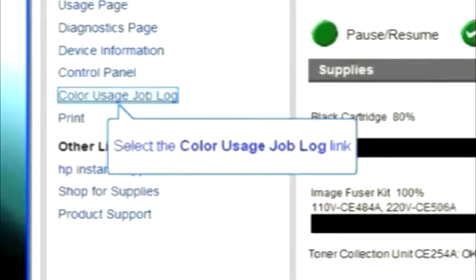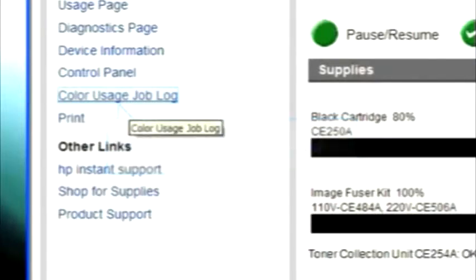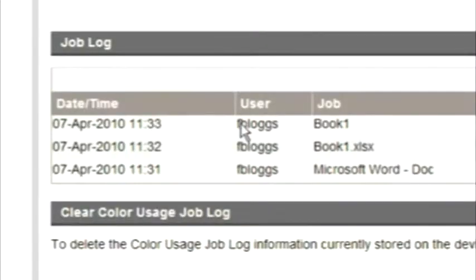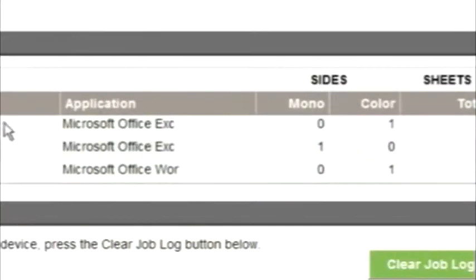Once we're in the embedded web service of the HP device, we then need to click on Color Usage Job Log. Within the job log, there are several useful pieces of information that we will need to set up color access control. Firstly, the user, here, and secondly, the application, here.